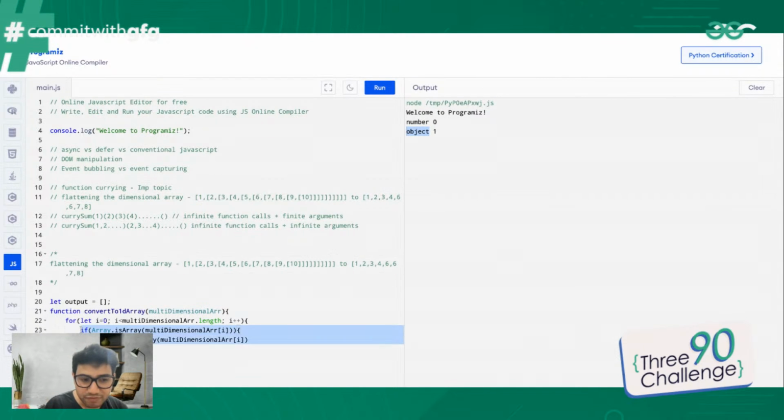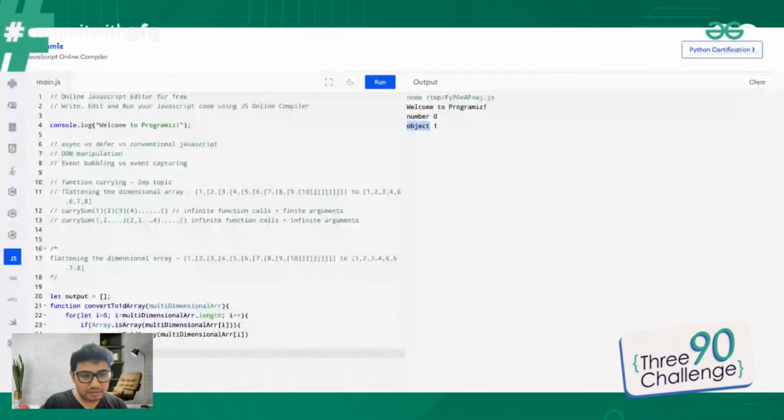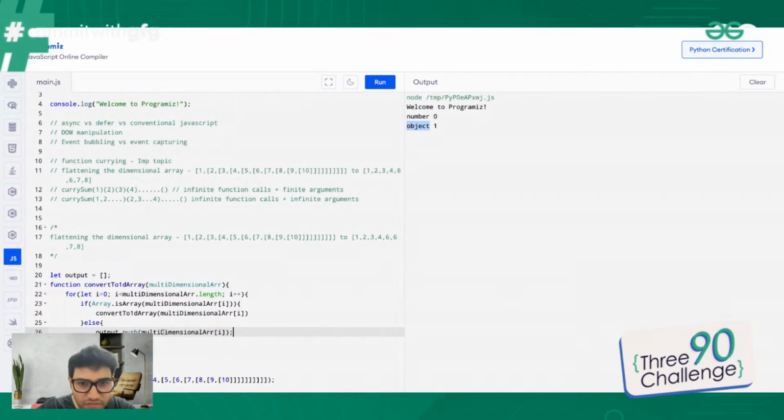This condition will be false. It will go in else, and it should push it into my output array. So it will push it into my output. I'll do output.push, and we will push the multi-dimensional array I. Right. So I think this much of code would be enough to convert this into a 1D array.